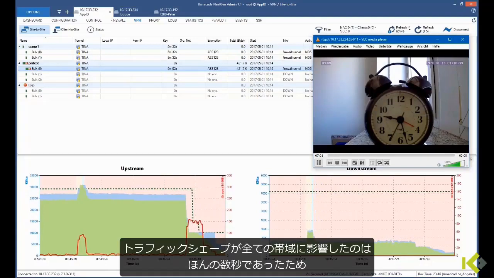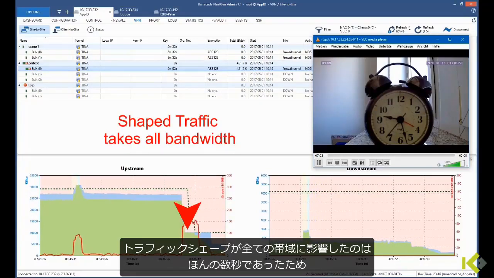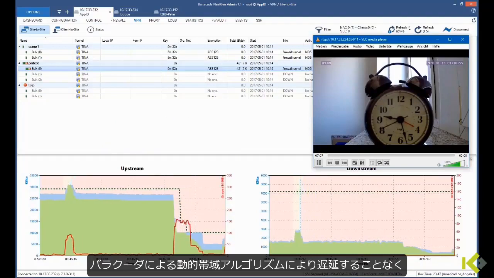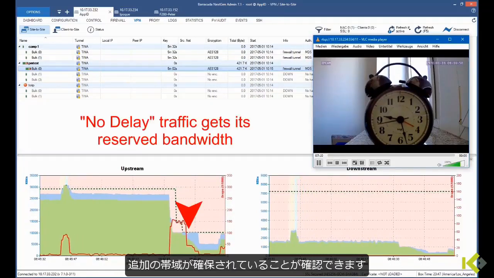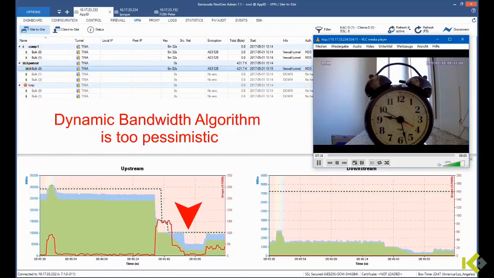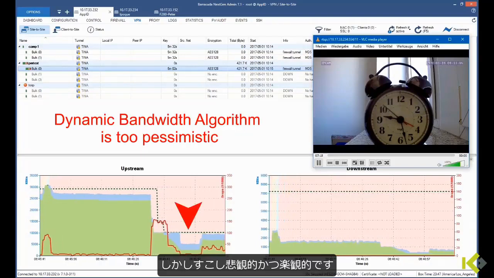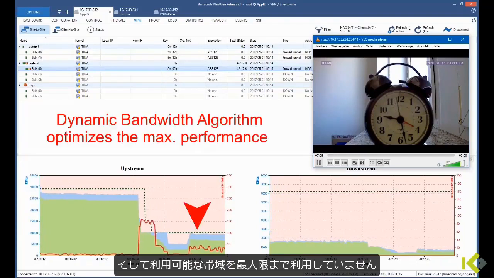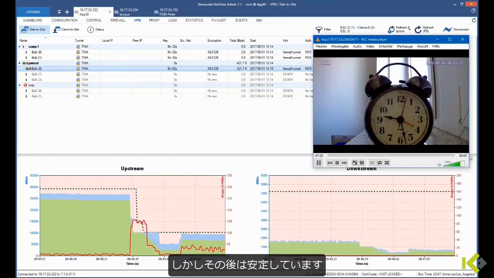So there is only a short period of time where shaped traffic takes all bandwidth, and our dynamic bandwidth algorithm from Barracuda detects this and reserves additional bandwidth for the no delay traffic, but it's apparently a bit too pessimistic or optimistic, depends how you see it, and we don't use the available bandwidth to its full maximum. But that's being stabilized afterwards.